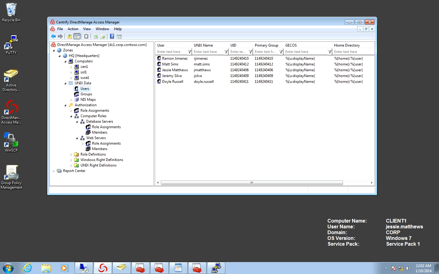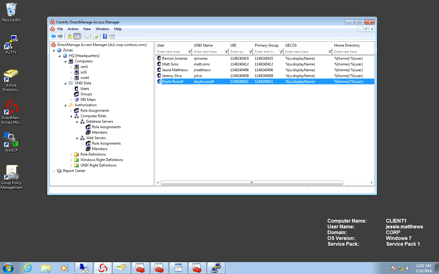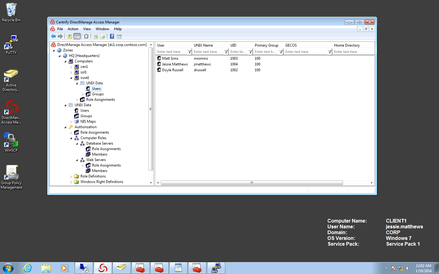We also realized that we can manipulate users' identities at multiple levels. For example, here with Doyle, you can see that Doyle has a Unix identity at this level, but that identity has been overridden at different levels. For example, at the server level, he has a different identity. So the solution is very flexible in that sense.